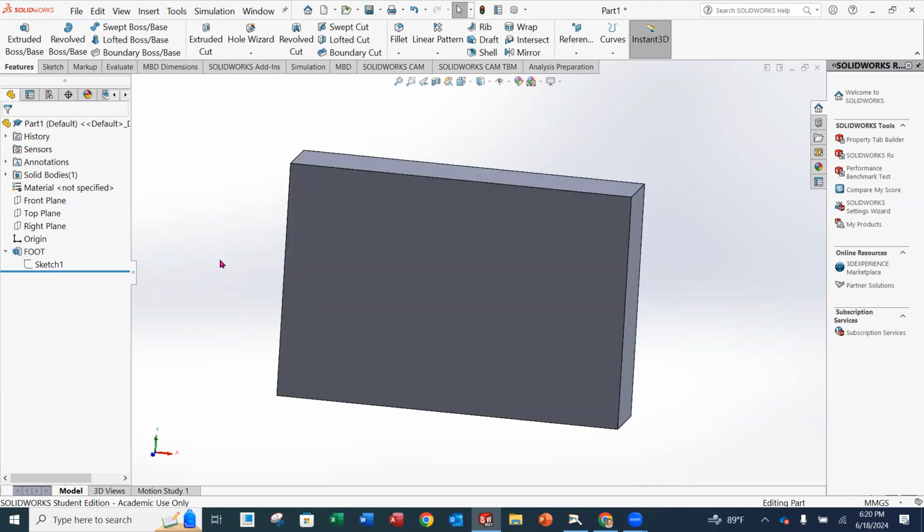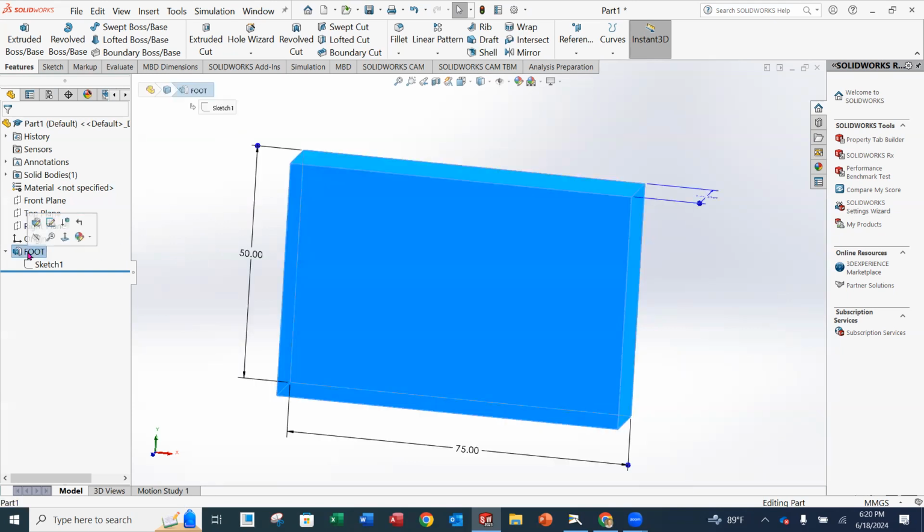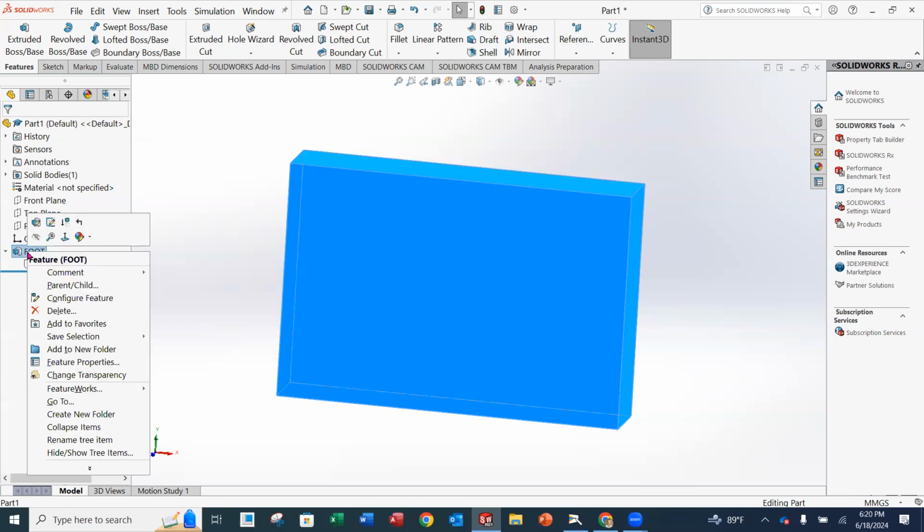Are there any questions right now? We've got our 50 by 75. We've got our feature renamed. Katie, you're going to left click on it, and then right click, and go down to rename. It's almost all the way to the bottom of the menu. I can come and look.